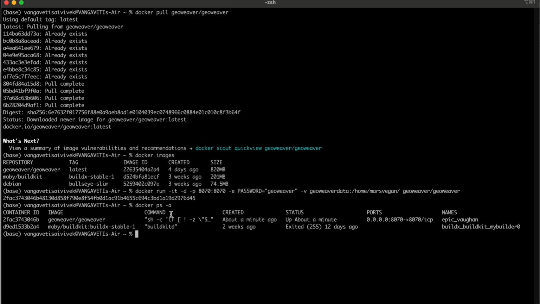If the Docker container stops, for example during a system shutdown, you can restart it using the docker start command, followed by the container ID or container name. Here's how you do it.